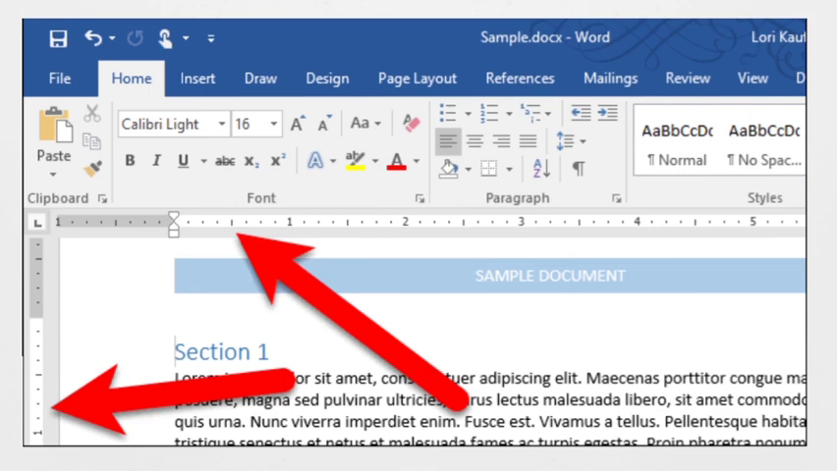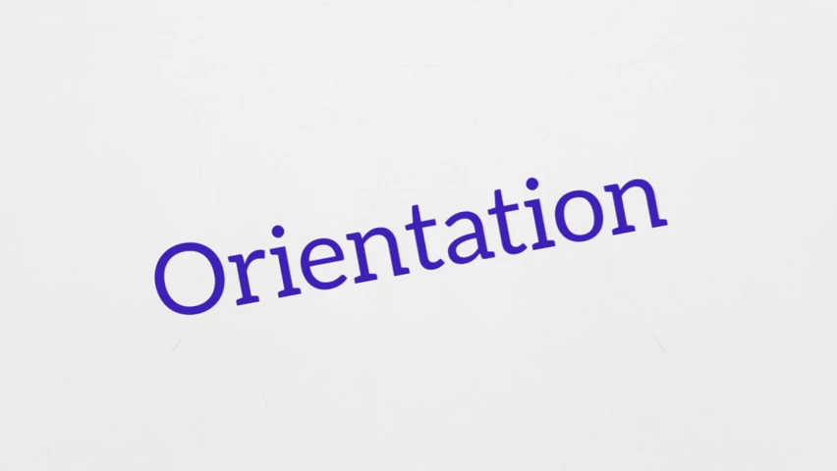Fine. Now the next topic is coming, that is orientation. Now what is orientation? Orientation refers to the position of the page in which the text is placed.